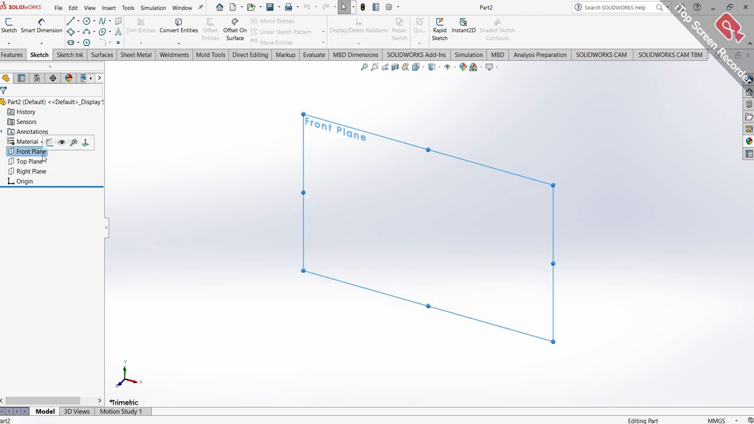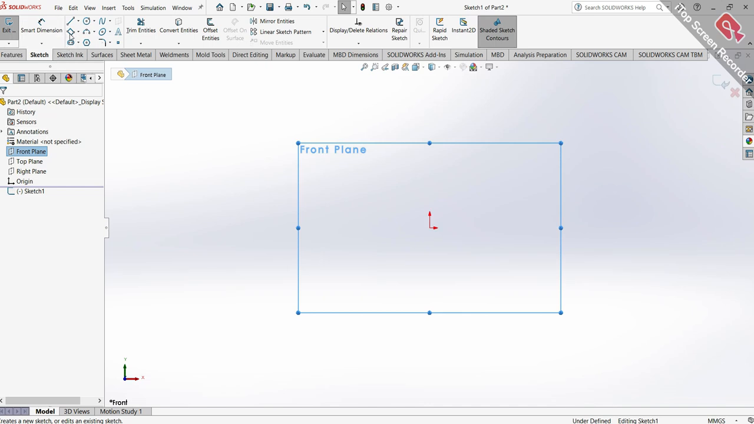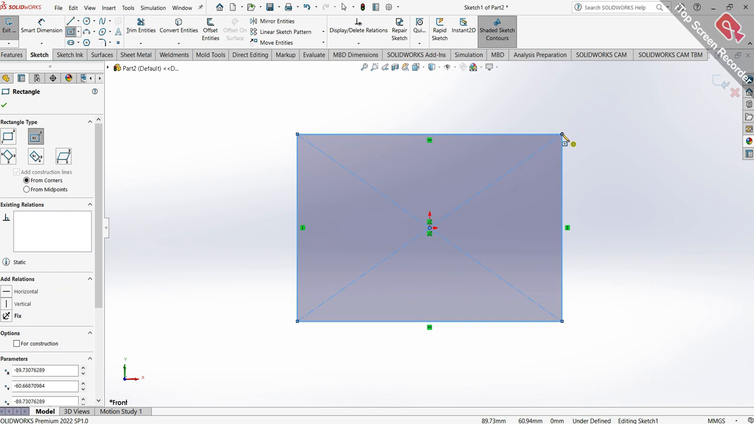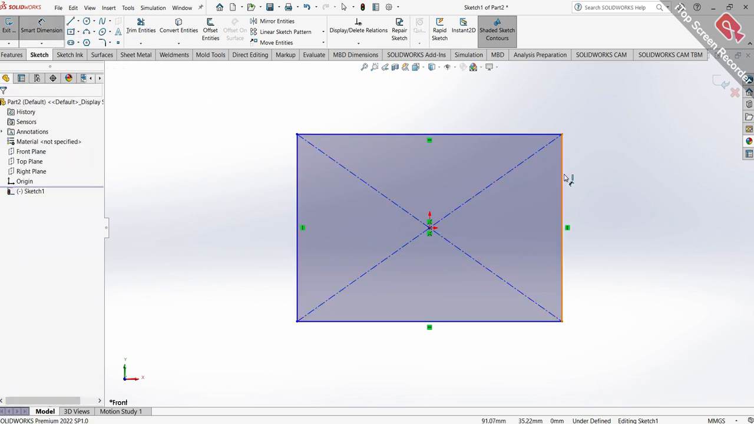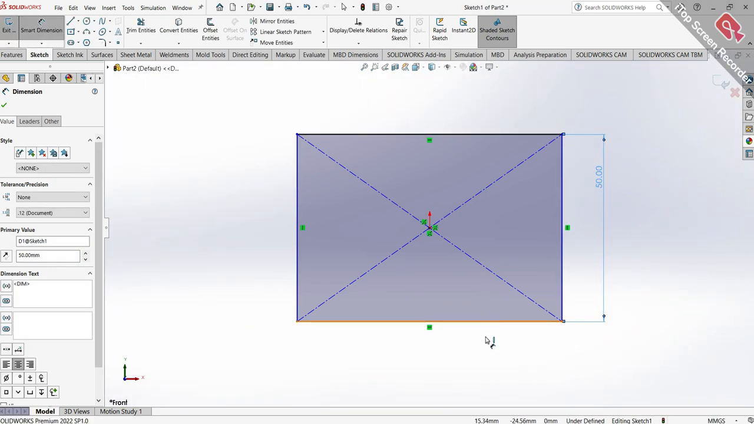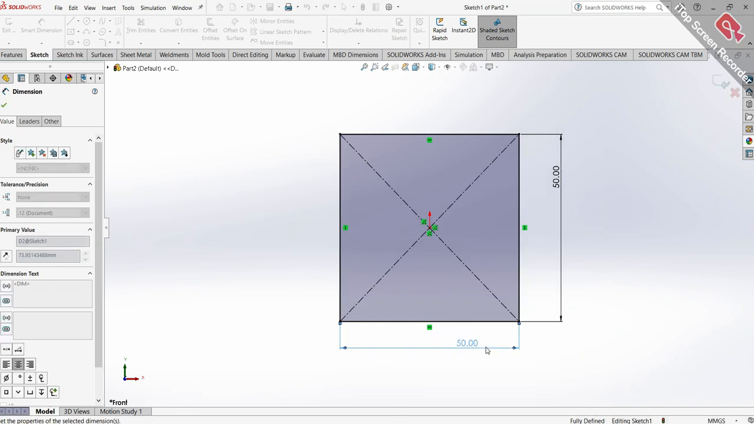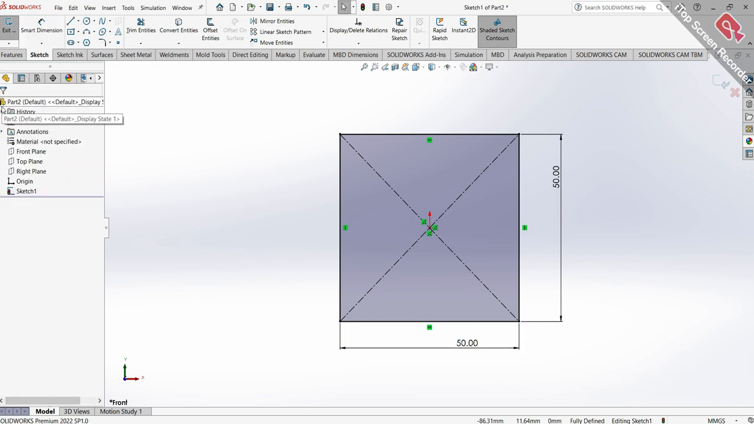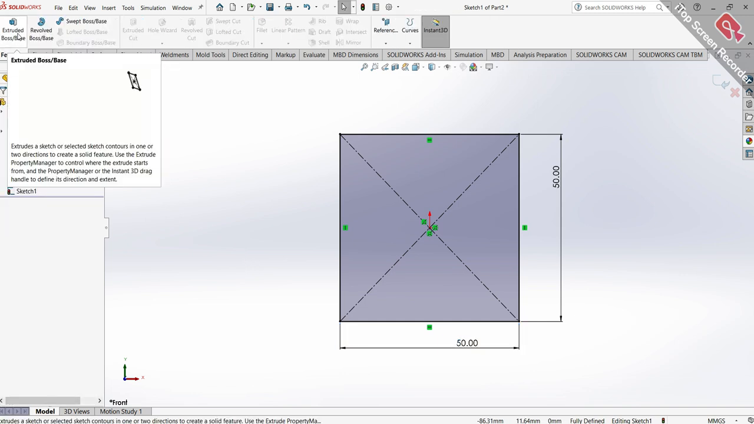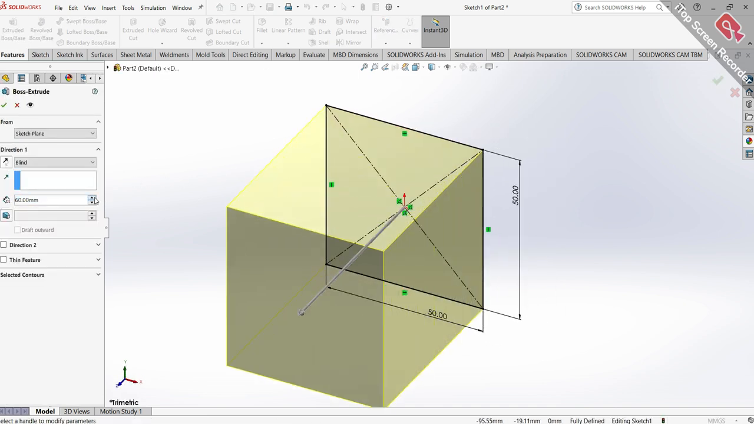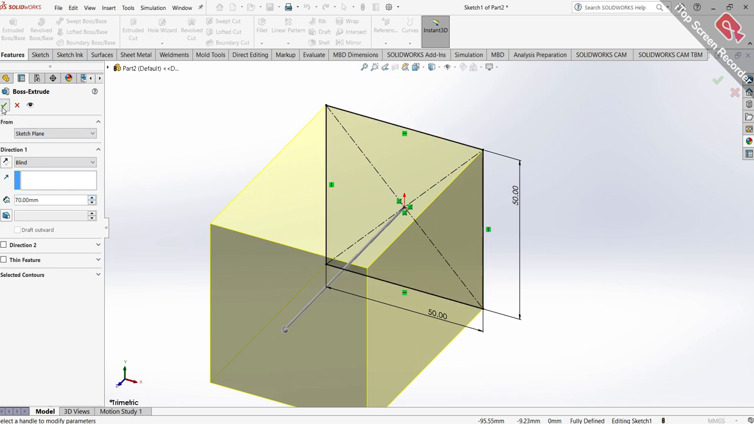I'll use a front plane, sketch. Now I'll click on center rectangle. I always make reference to my origin. I click here and expand. I'll dimension it, 50. I come here, dimension 50. And I check. I go to features and I click on extrude boss. I increase it to any length I want. You can see how it's presented. Check.